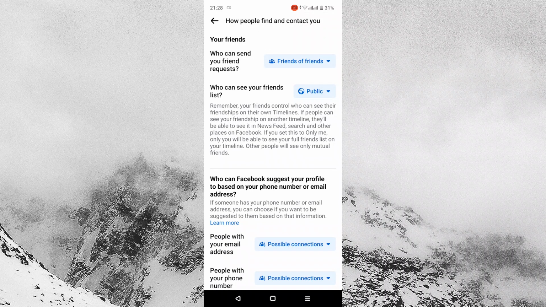Now you can only receive friend requests from only friends of your friend list, and this prevents any other person who is not a friend of your friends to send a friend request to you.